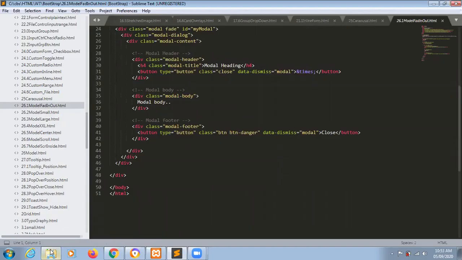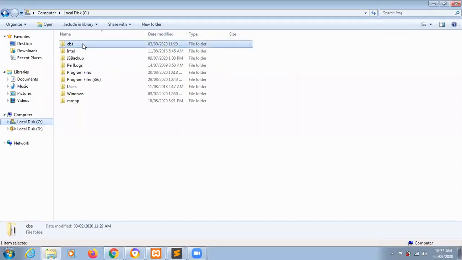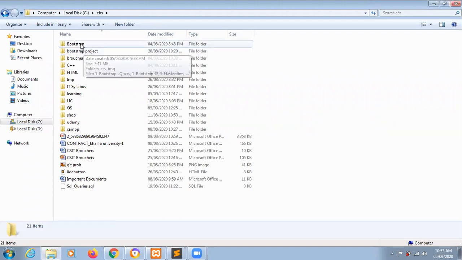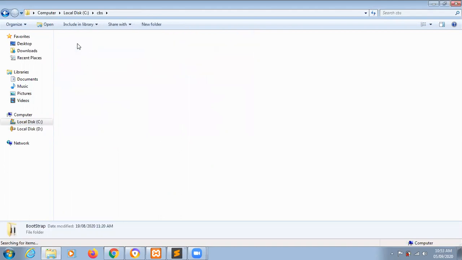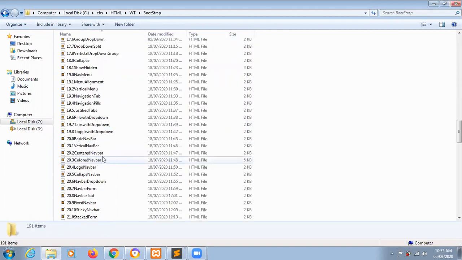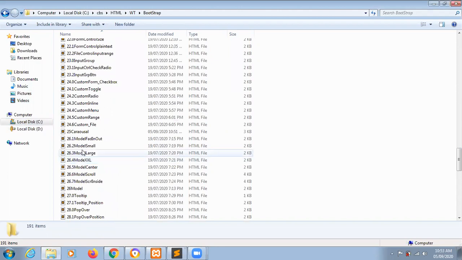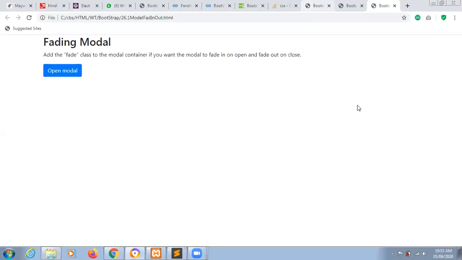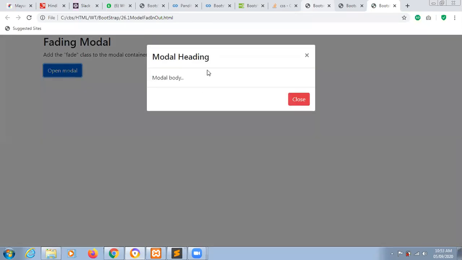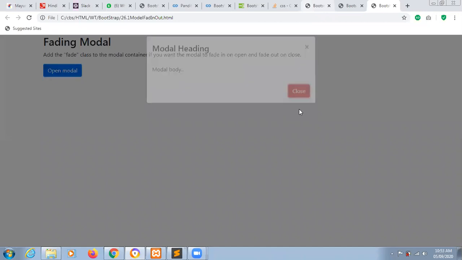For a modal we have a footer also. So madam, I will show you. HTML, Bootstrap, modal, fade in, fade out. See madam, when I click open modal, this modal will open. So modal heading, modal body and close. Okay, sir.